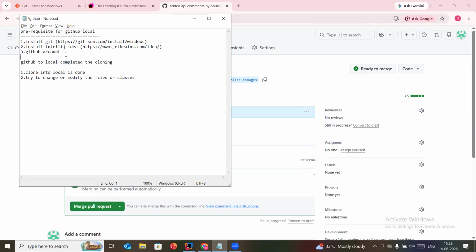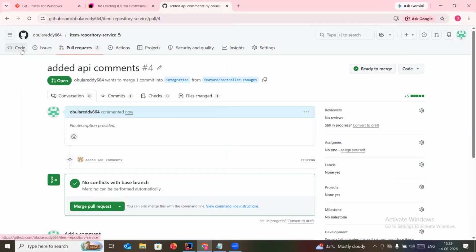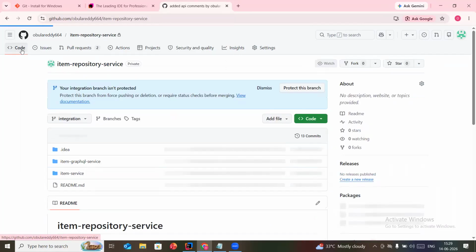Okay. After that, you need to have a GitHub account. After that, what we have done is cloning the repo into our local. Clone into local.